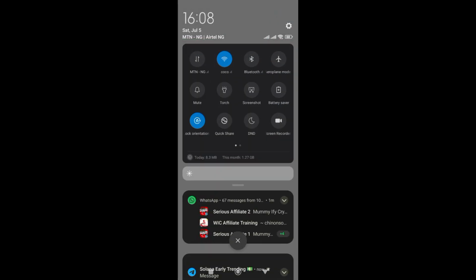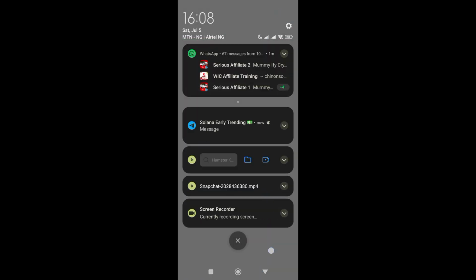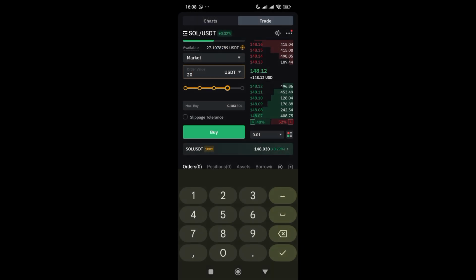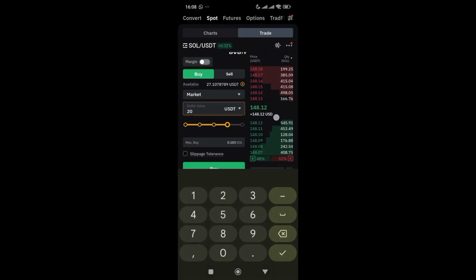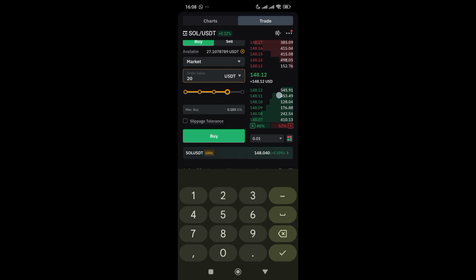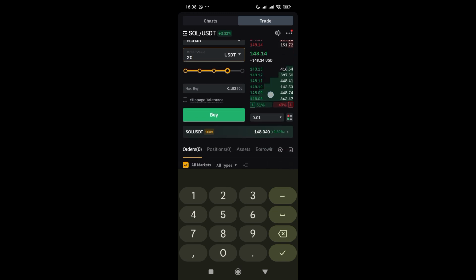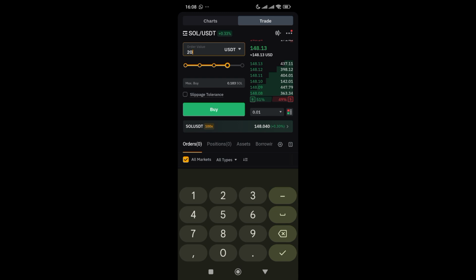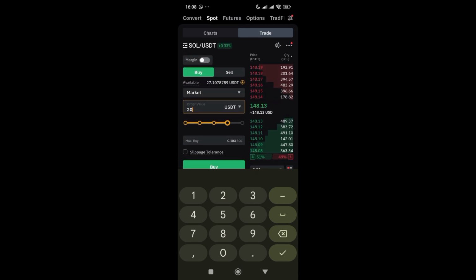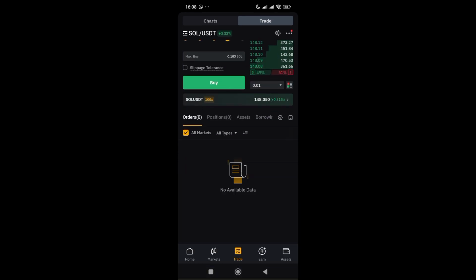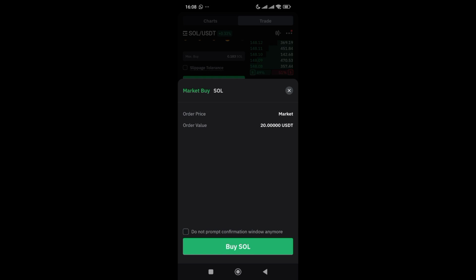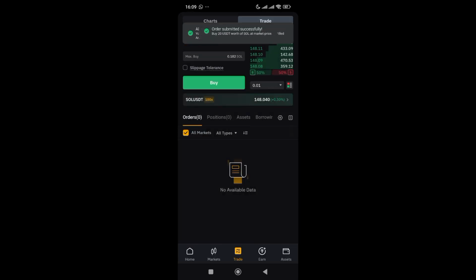Okay, so the next thing is to click on buy. I just want to cross check everything. Don't forget, it should be on market price. I'll tap on buy now. Buy SOL, tap on it. You can see it's successful.